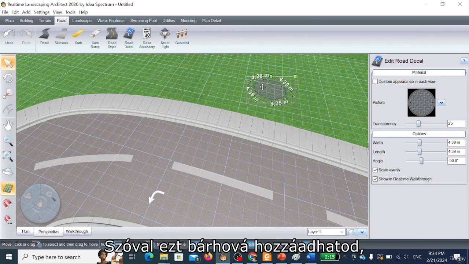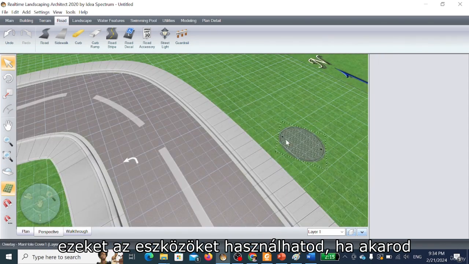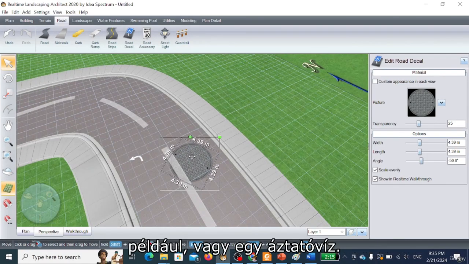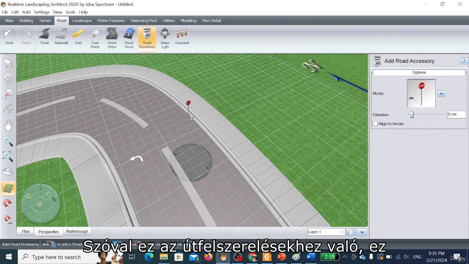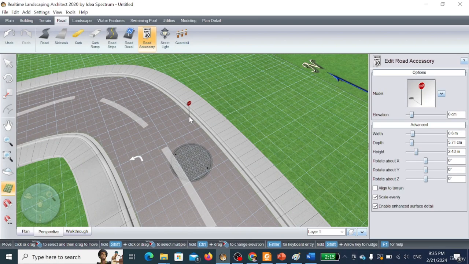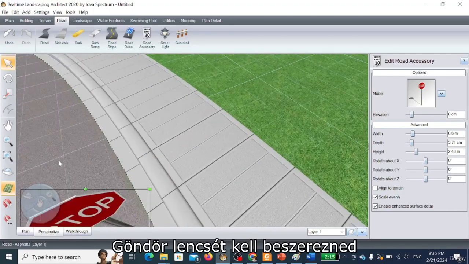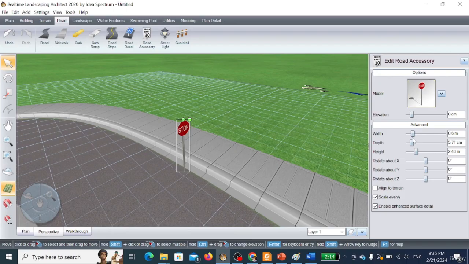So also you can add this anywhere, so you can use these tools if you want to add something like this for wastewater, for example, or drainage water. So this is for road accessories. This is stop sign. You have to get a car lens to add these. Actually, I forget this sign.